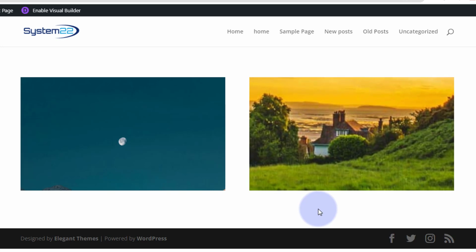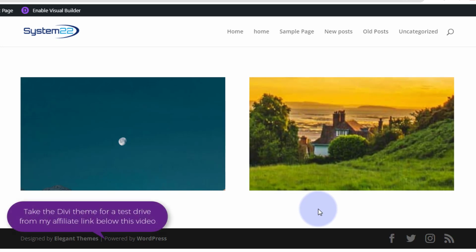We've got to do one small line of coding for this today. Don't let that put you off. Any CSS I write I'll put down below, and this is extremely simple today. So let's get started. I'm going to enable the Visual Builder so we can work on the front end.